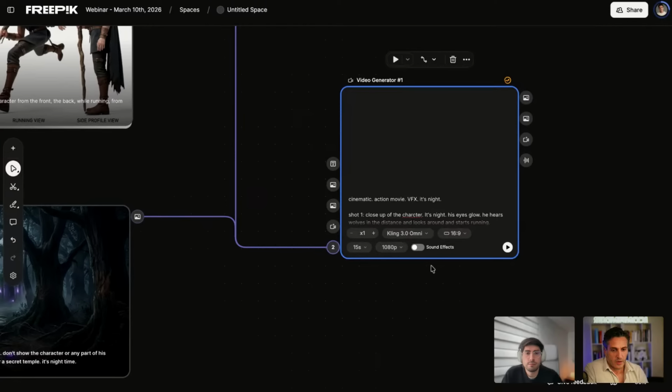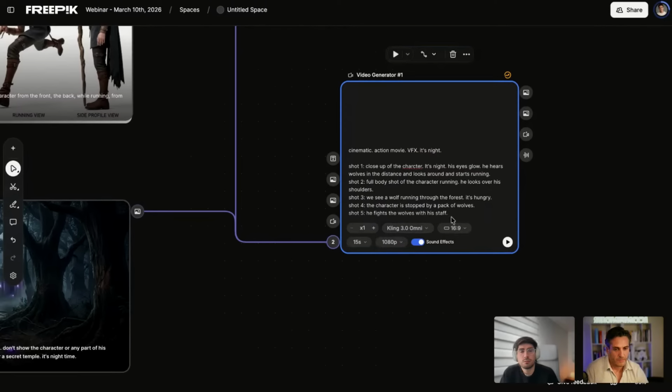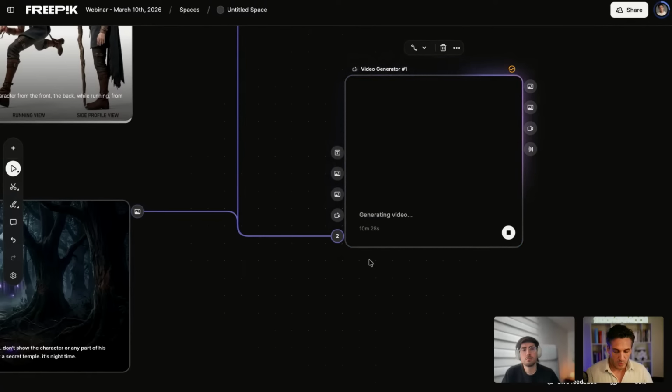And then we're going to say 1080p and then sound effects. So I'm not asking for any kind of speech or music. Mostly this will just be sound effects of whatever is happening in the shots. So this would be a really fast workflow for getting to a cinematic scene here.